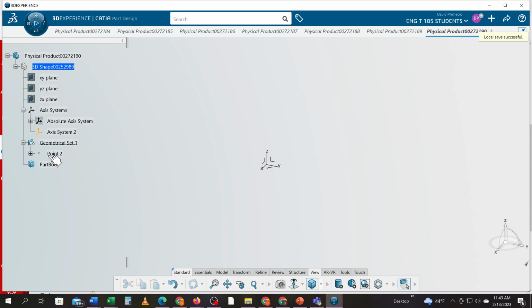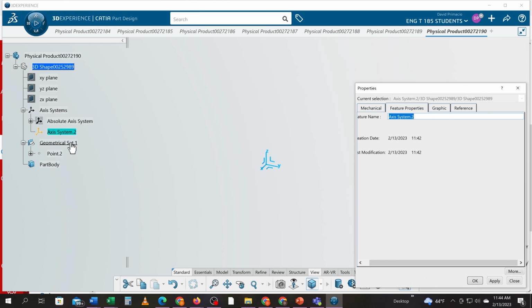Now that I have a point and an axis, when you do that fit all in, it just zooms up on your axis there. I would rename this right away to the local axis system.